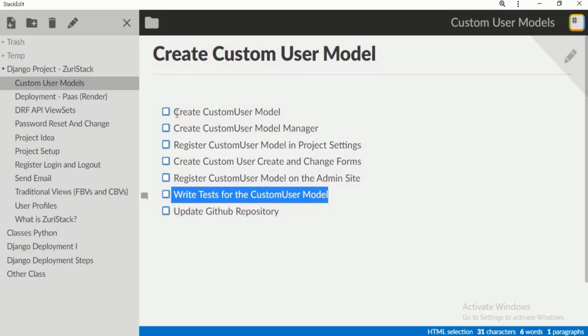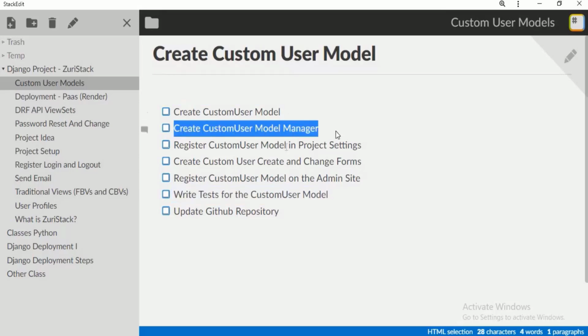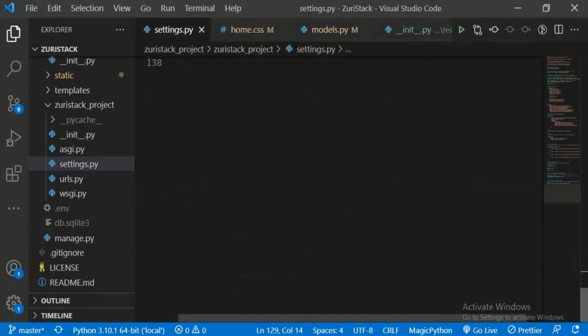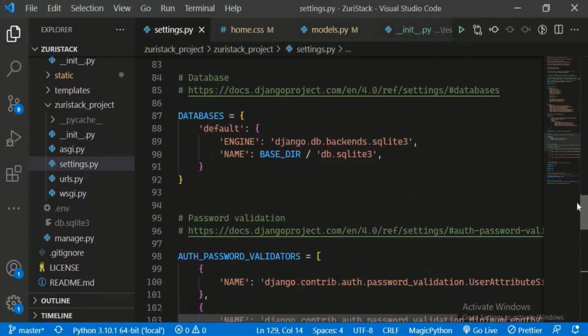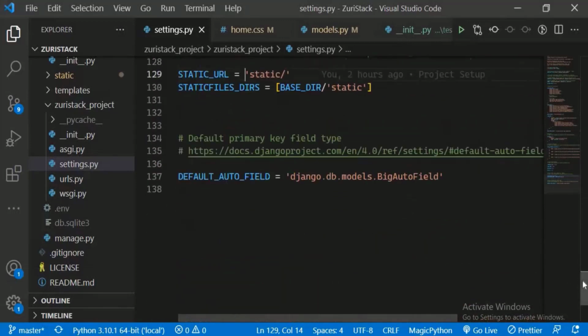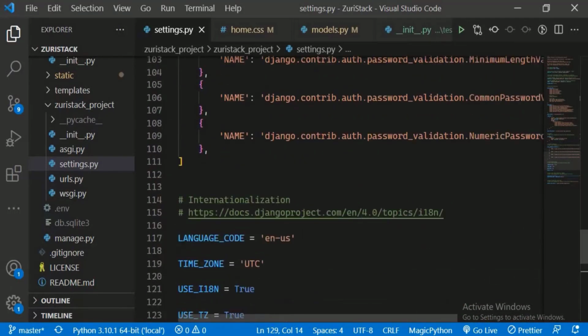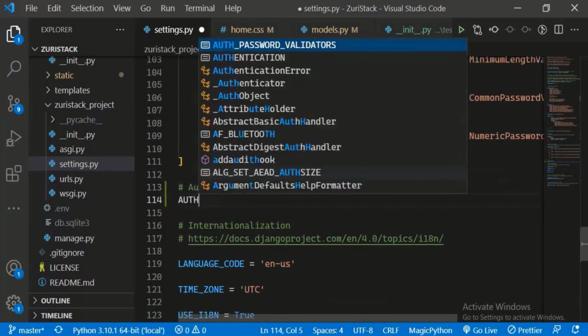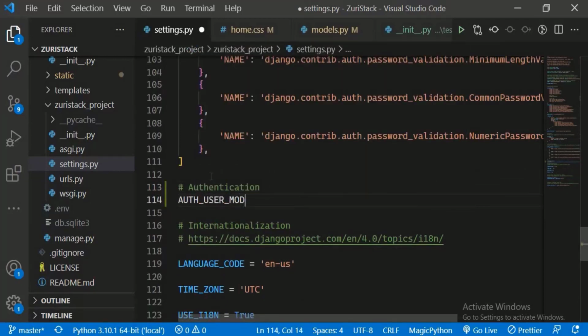If you remember, we have created a user model and a user model manager. The next step would be to register that user model in the project settings. That's very simple. All we have to do is go to anywhere actually works. I just like to create a new setting under authentication, and we call it AUTH_USER_MODEL is equal to accounts.CustomUser.